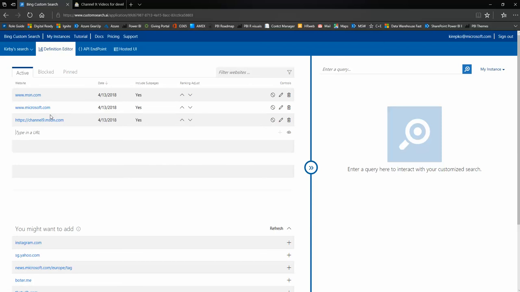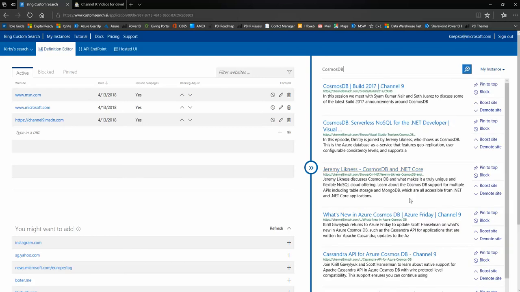Now let's just test what the search experience would look like. How does this work? So let's search on Cosmos DB, hit enter. And then you can see how it lists out the different findings that it has.